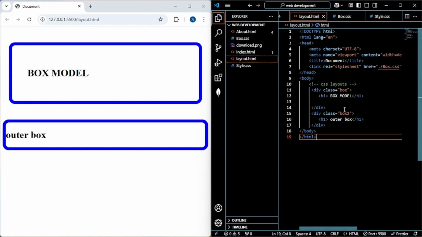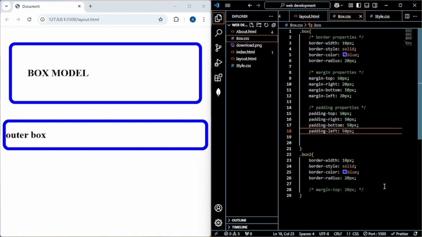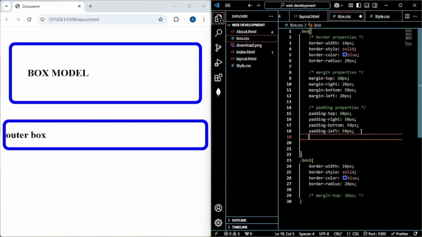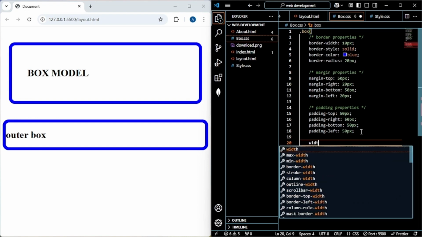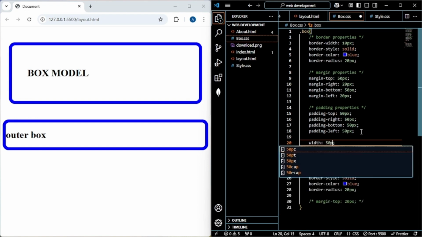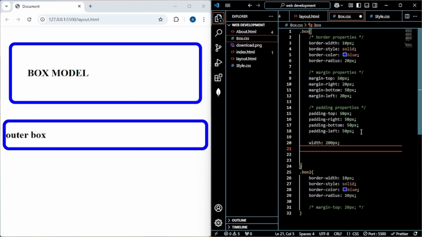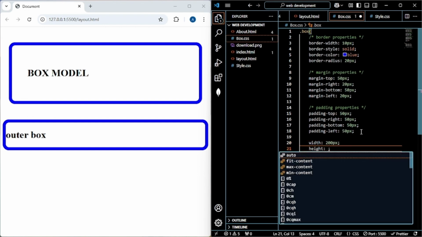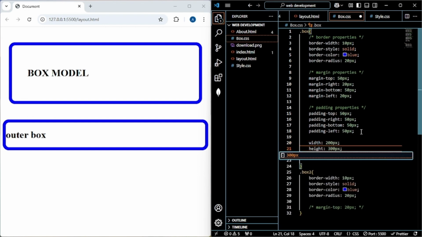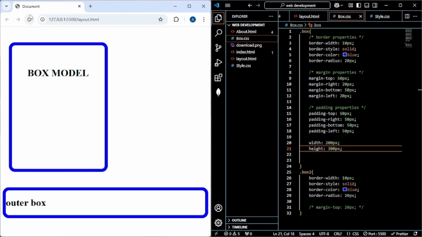I think I should just make use of this box model. I just have to give it width and height. So let's give it a width of 200px and a height of 300px. Okay, let's have it this way.